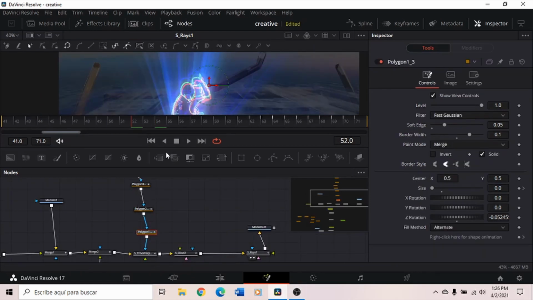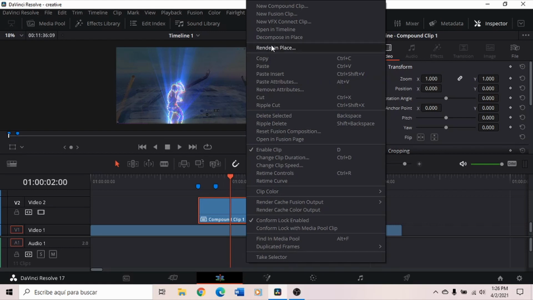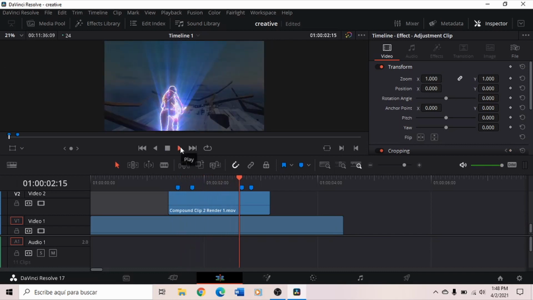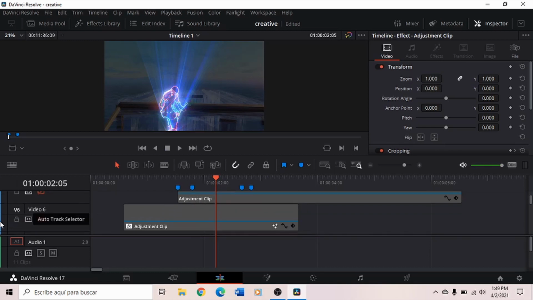And yeah, boys, that's pretty much it. The only thing we're gonna do is go here, and it's gonna be very laggy for you, so we want to render it in place. And this is what we have. I think it looks great. I think it looks amazing, but I should add a CC or a bit more effects, and that's what I did right here.